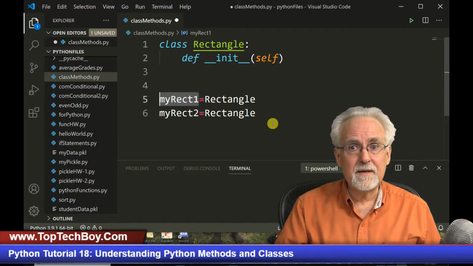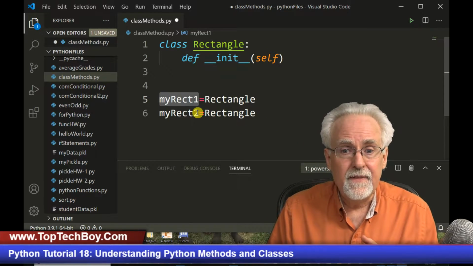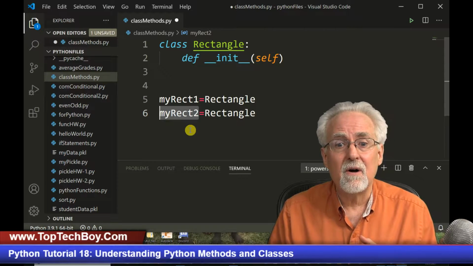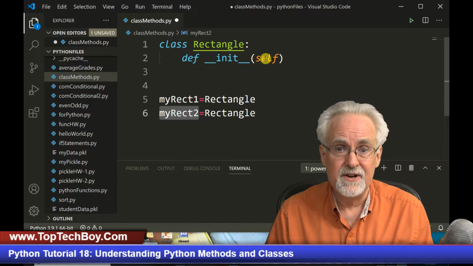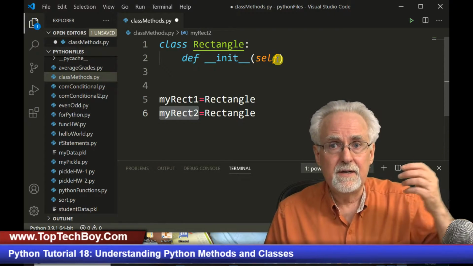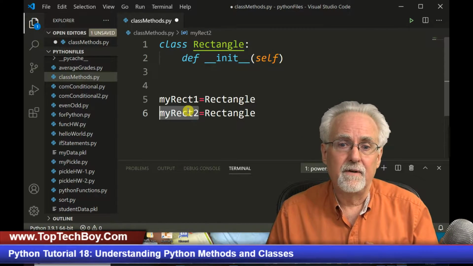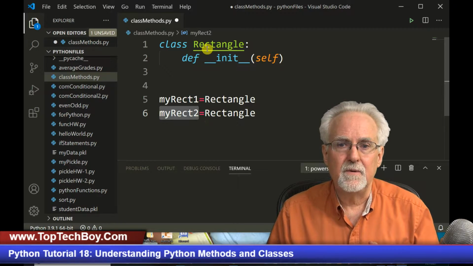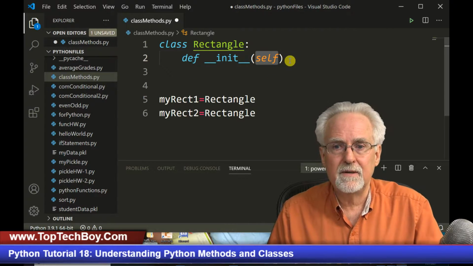Now, if I call rectangle again, I'm creating a totally separate object. That totally separate object is called my rect2. When I call rectangle with my rect2 and I come into this init method, every time you create an object, it just runs the init method. That time self is going to be my rect2. So you're telling init what your name is. Who are you? You are my rect1 or you are my rect2.